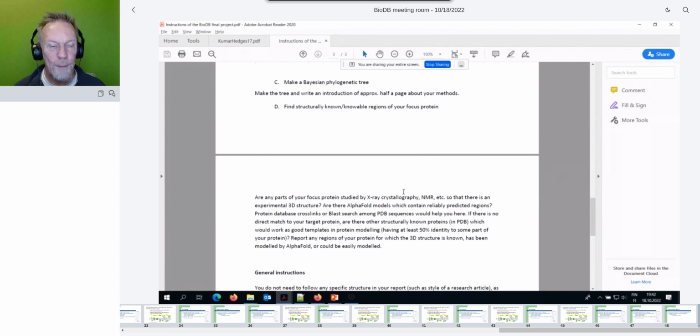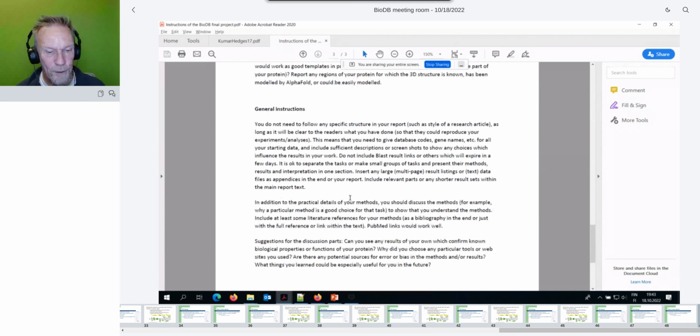Okay, and then there are some ideas of where to use. Most importantly, do not use links which are for search results, because they usually expire in a day or two, and at the longest they remain for a week. So please do not include the links, but instead you need to copy your results and include them as tables or figures in your report.